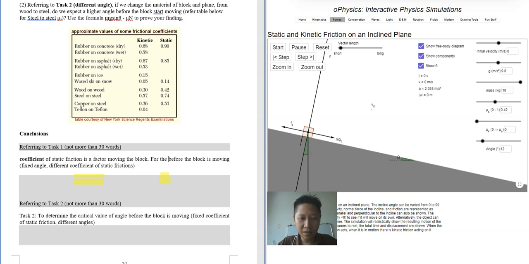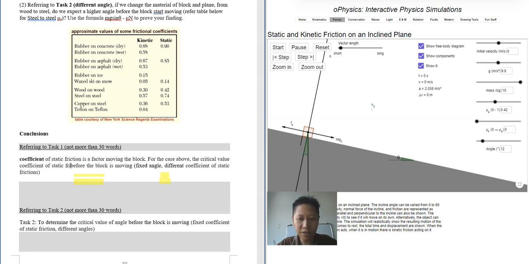For the case above, the critical value of the coefficient of static friction when the block is moving is what value? 0.576, let's say.